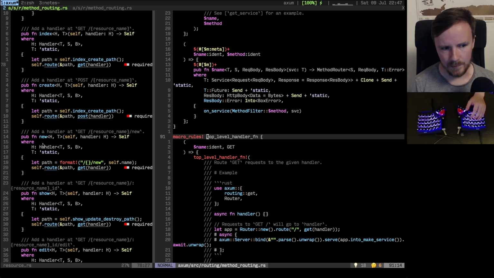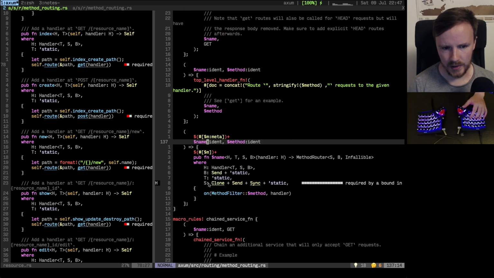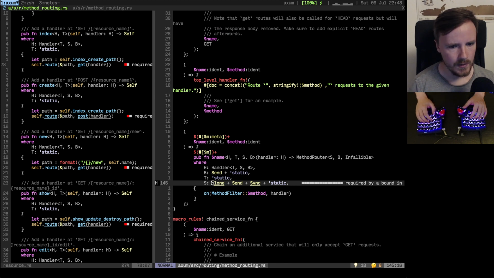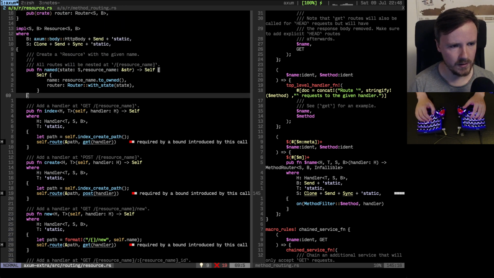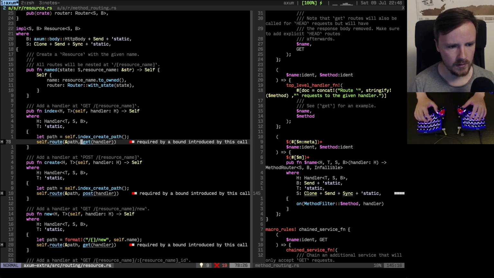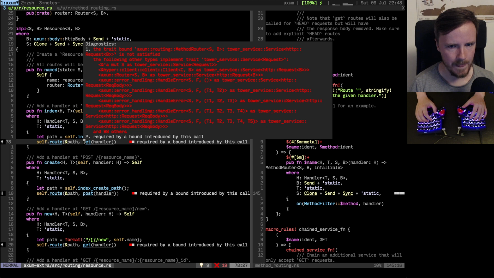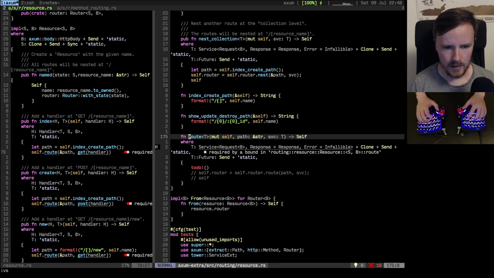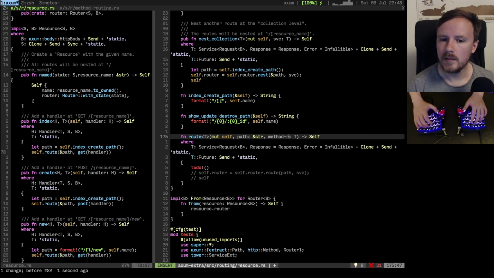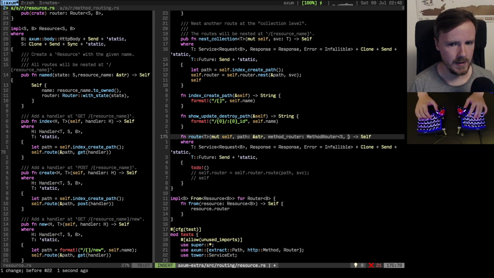We're probably just missing some bounds on all these methods, and that's why it's complaining. We do have S is clone, right? We have that on the entire impl. Because it calls self route. That just takes a method router. SB.